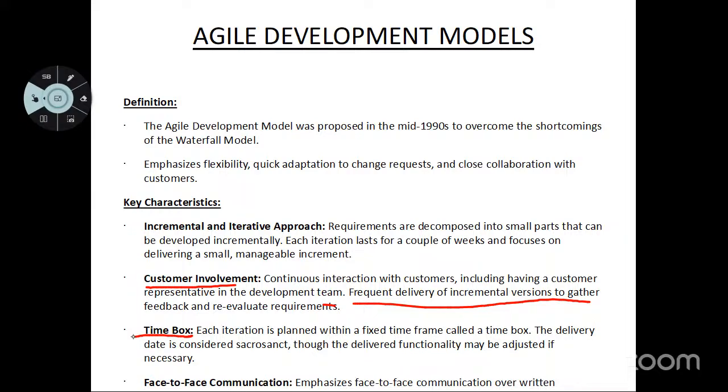If that time is also wasted, then your project can be thrown into the dustbin. But the customer is not going to accept that, because he has invested more money, 3 years of time or 2.5 years of time. So definitely he is going to expect the product. So the time box is going to be there, and face-to-face communication is also going to be available when you go for the agile development process.